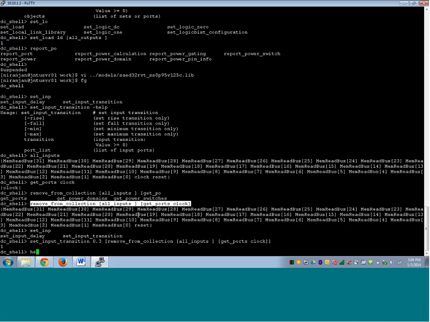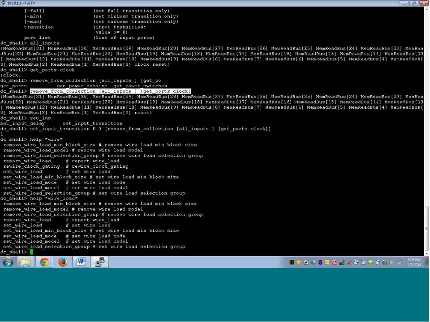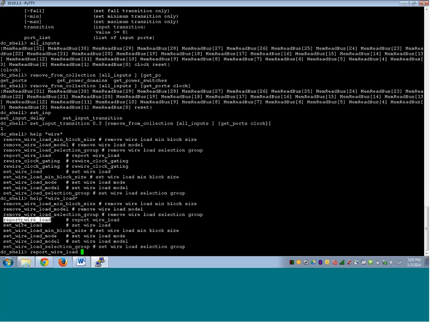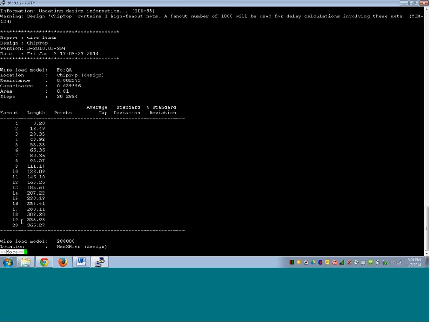Let us see again. I am trying to work like a layman, assuming I do not know the command to set and report the wire load model, I can always use help. There are many commands, and you can go a step further and do a wire load. There is something called report wire load. Let us see if there is any wire load loaded here. So it reports the wire load for this library, which we saw earlier as part of the report list.